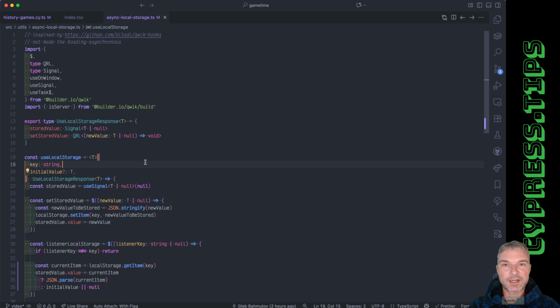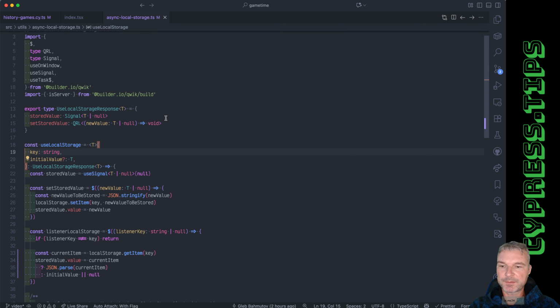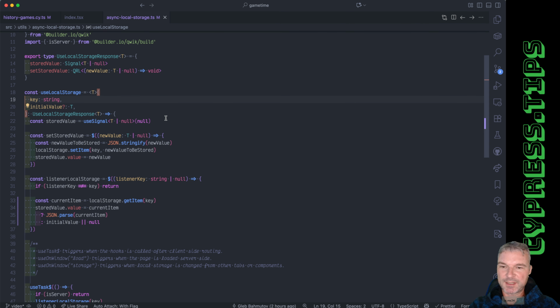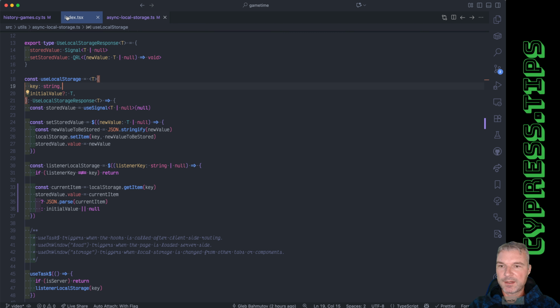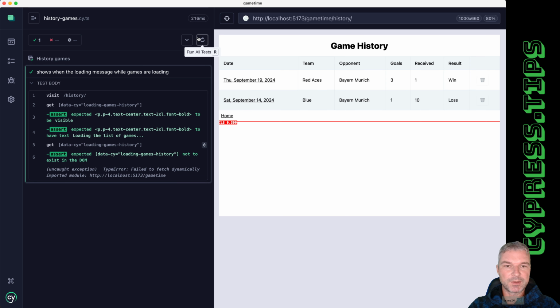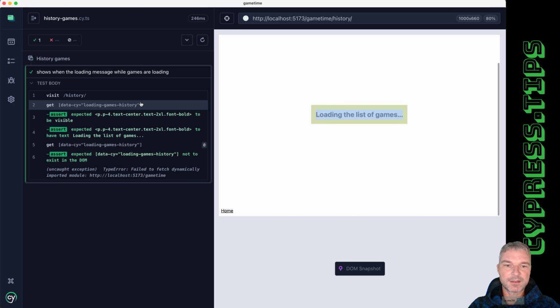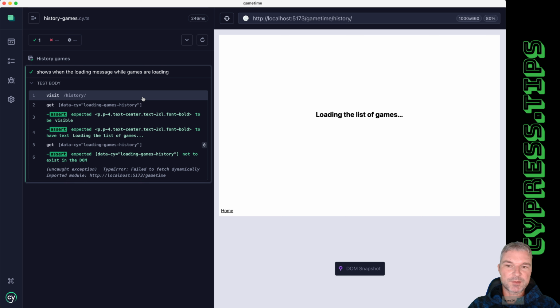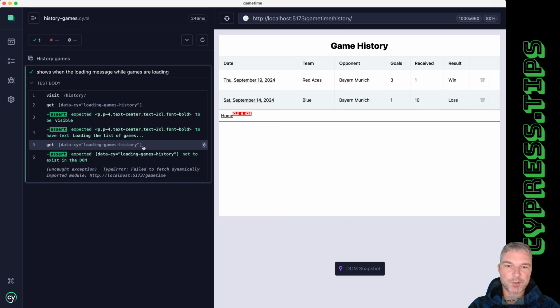Sometimes I take perfectly simple application code like this local storage loader. In this case, it's a Quick framework, but it doesn't really matter. The way the application is using it, it gets a signal where it uses the local storage and loads the key history, and that's how it gets the history of games, which in our test loads right here. So I'm testing a loading element right here. When we visit the history, it says loading, and then it goes away, and the two games are present.